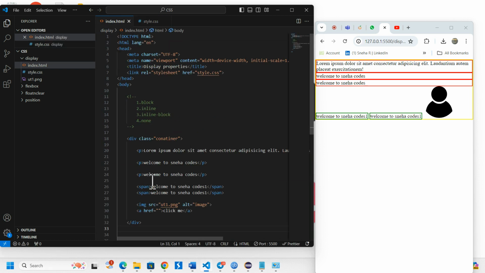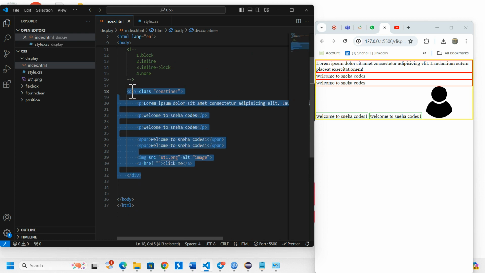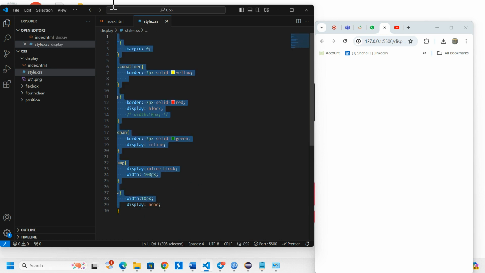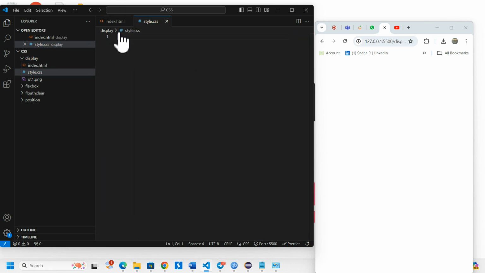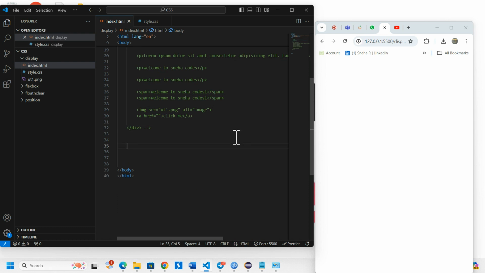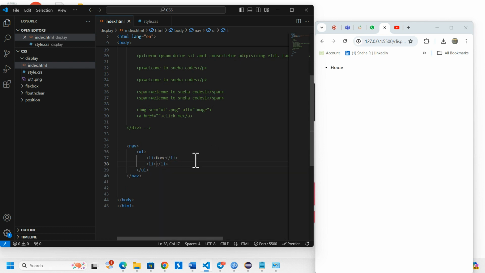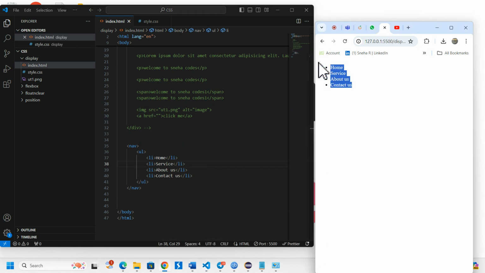So what I am trying to do here is let us comment this. We have seen all the four things. Let's see it with the real world. Okay, so I'll take off everything from here and I will just create a simple nav bar with the UL tag and li, which will have home, maybe a service, about us, and let's have a contact us as well. So we have four list items.